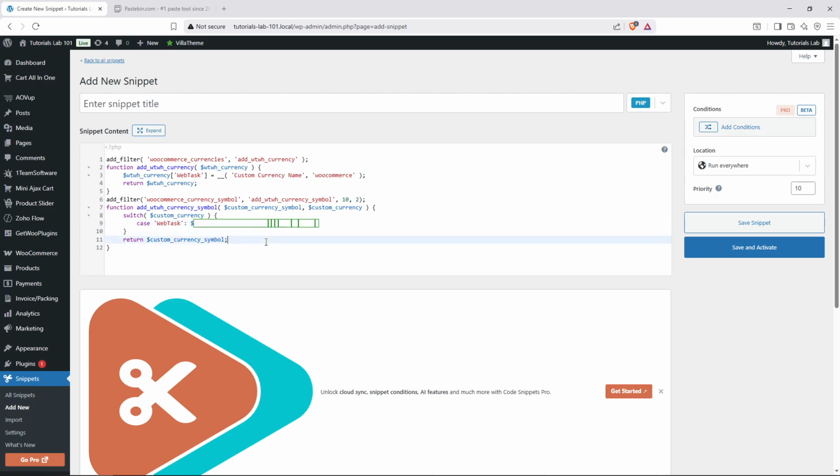For example, if you're using a regional currency not listed in WooCommerce's defaults, simply update these values with your preferred name and symbol. Once you've updated the code with your custom details, click on Save and Activate at the top of the editor. That's it. You've successfully added a custom currency and symbol to your WooCommerce store, giving you complete control over how prices are displayed to your customers.